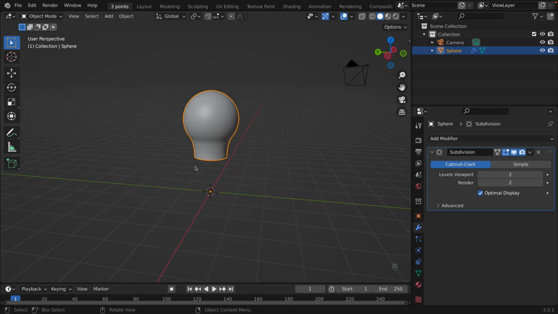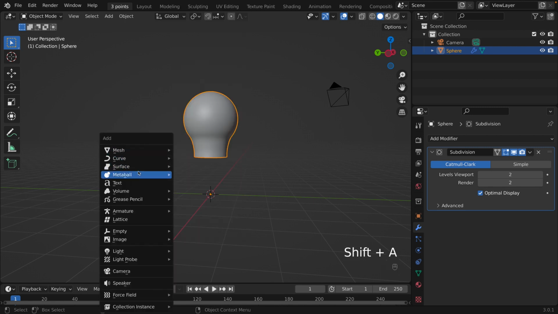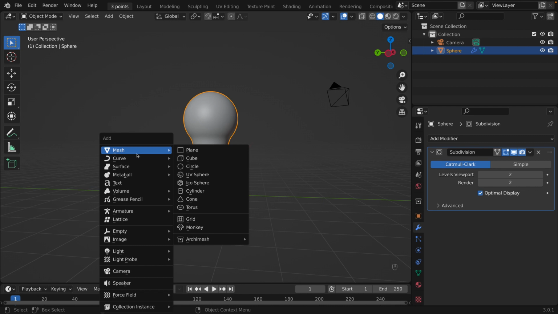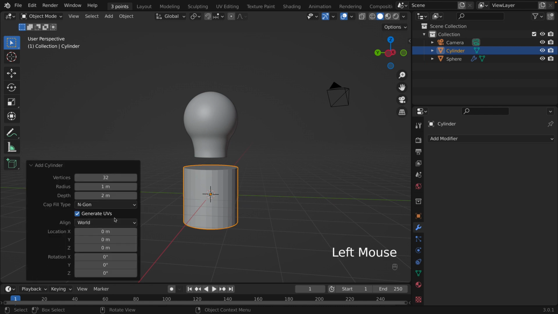Okay, so now we're going to create the base of the light bulb. So first, let's create a cylinder. So click Shift A and this menu pops out. Go to Mesh and then click on Cylinder. As you can see at the bottom left corner, there's an Add a Cylinder box. Click it. And in the Vertices panel, let's turn the 32 into 12 because we don't need that many vertices.